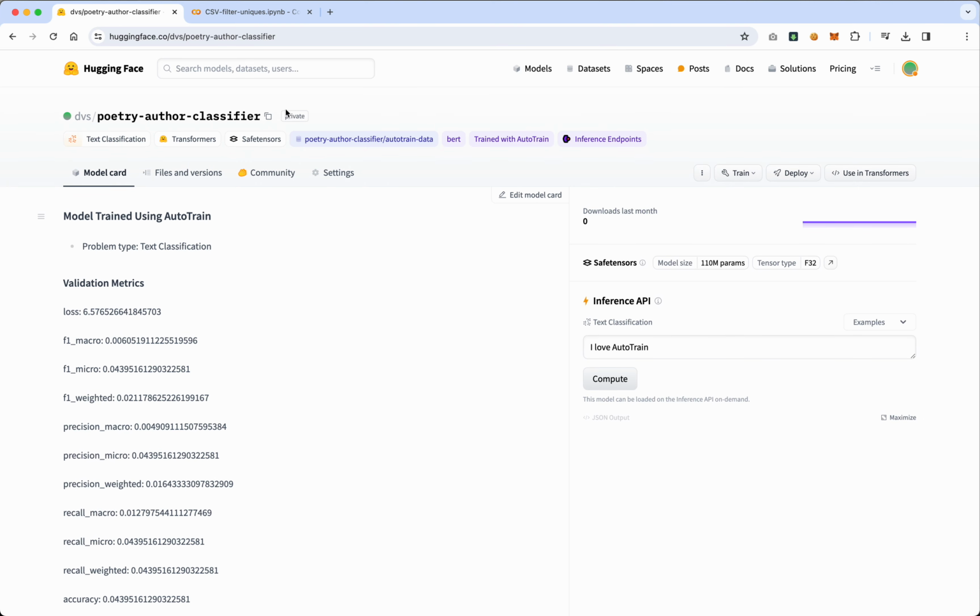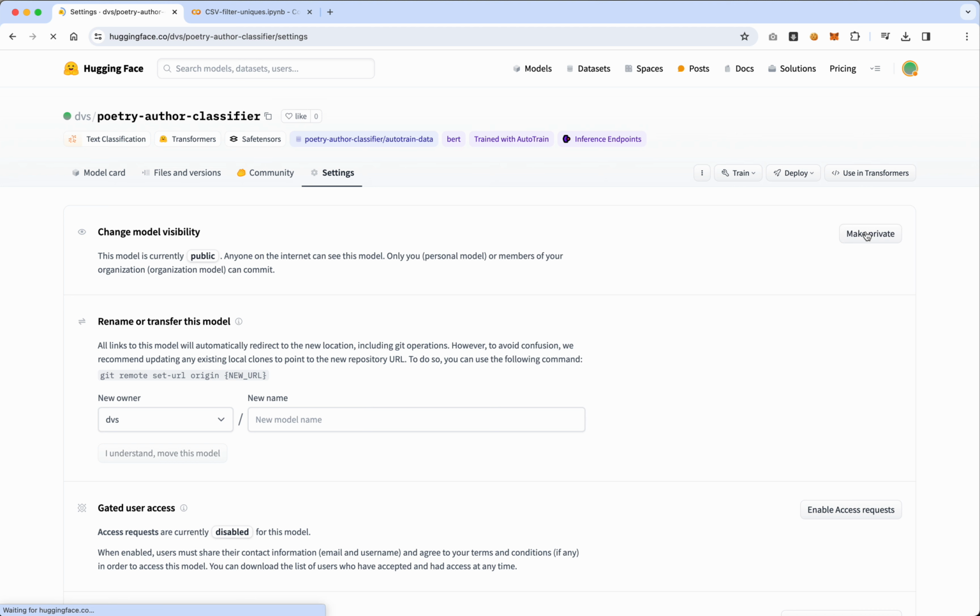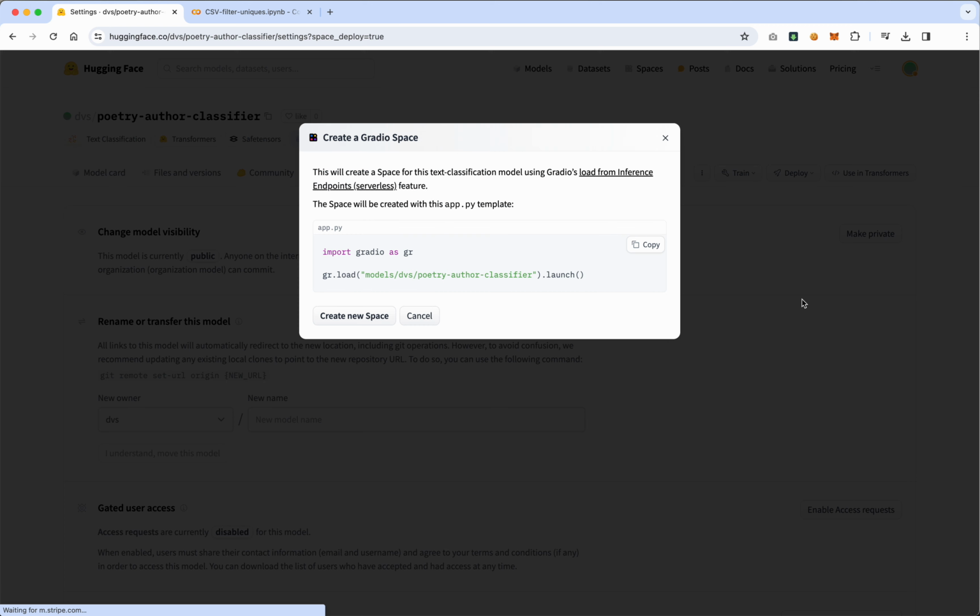The other thing I should mention is that it says this is private. Because my model is private, I actually want to make it public. I think I've run into issues where if a model is private, it can have issues with running on Spaces. So now that it's public, I'm going to go ahead and hit deploy, deploy to Spaces, and hit create new space.